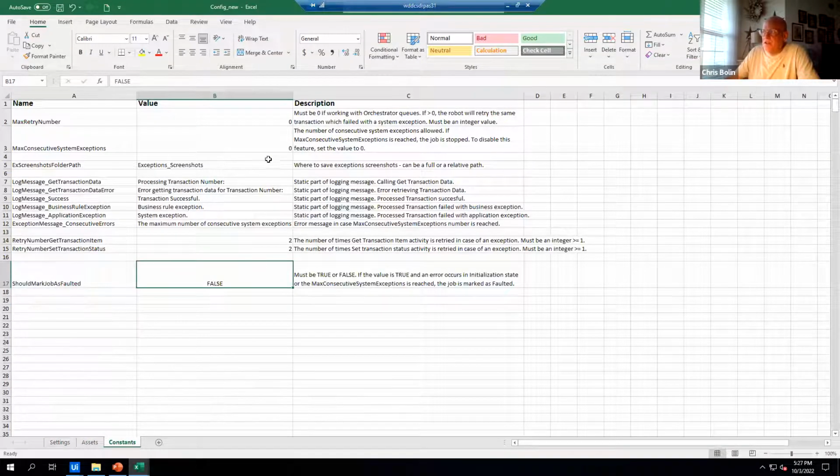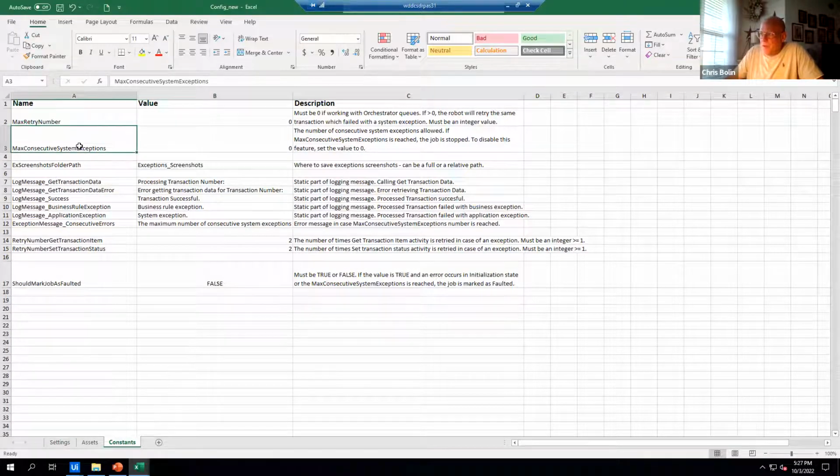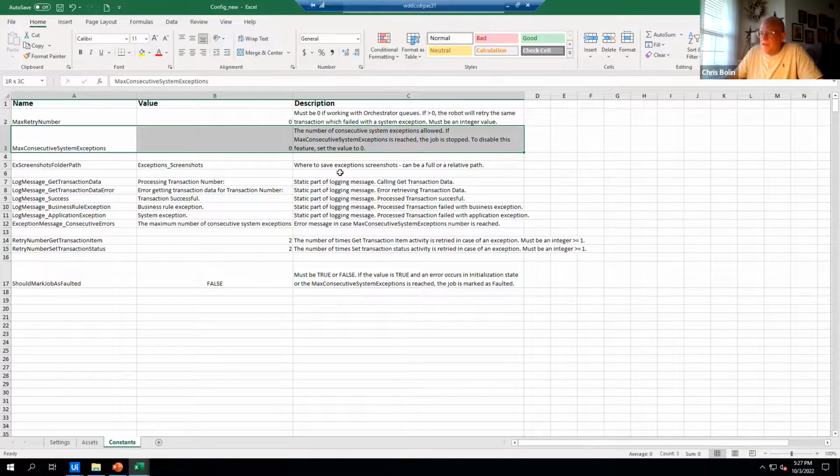Your constants here are a little bit different. You have your max retry number. Here, if you remember, were with us last week, we talked about this max consecutive system exceptions. And unfortunately, I can maybe show this to you. I don't think what Larry sent me today is going to open up on my version, but we'll try.